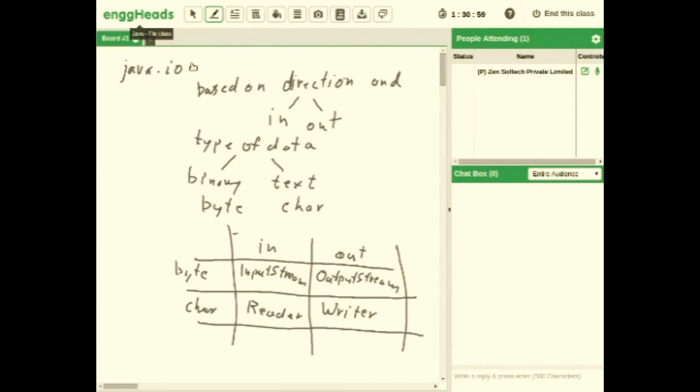And so what we have here, based on two different criteria, one is the direction, inward and outward. The other is based on the type of data which will flow in the stream. Clear? Byte streams and character streams. So that way we get four different classes. Fine. So we have got these four top level stream classes. We call them top level.